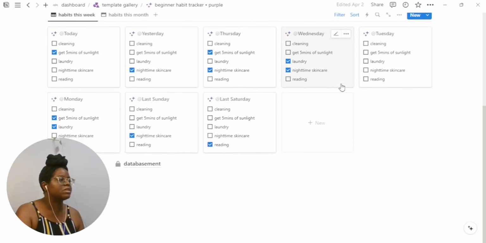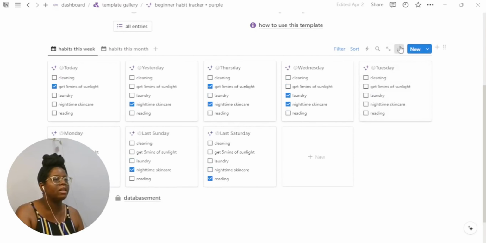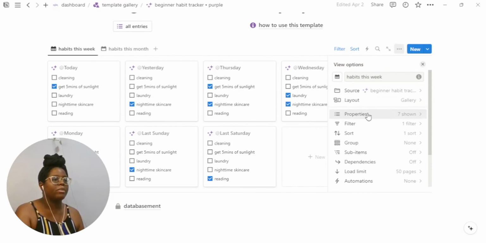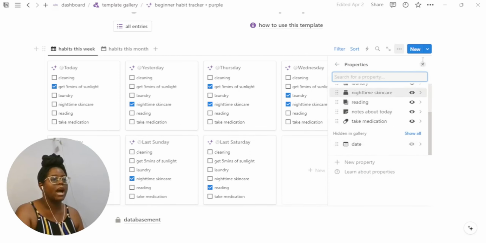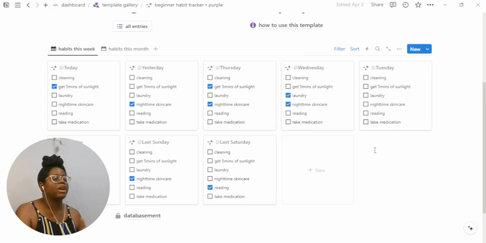And let's do this for this view as well. You're going into the menu here, properties, show the habit that you want to show. This is, again, pretty easy for beginners because you can just add a habit without doing a bunch of work in order to have the template work for you.